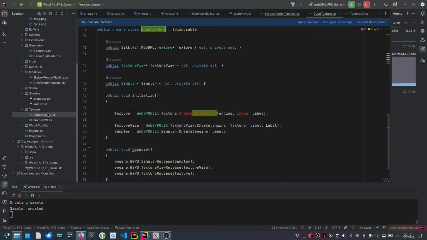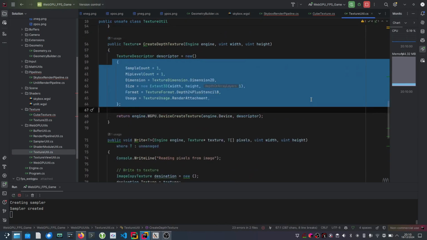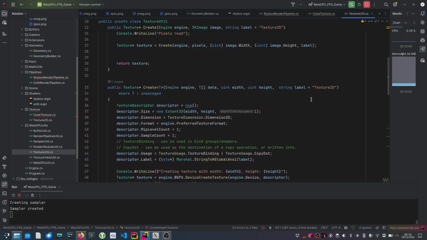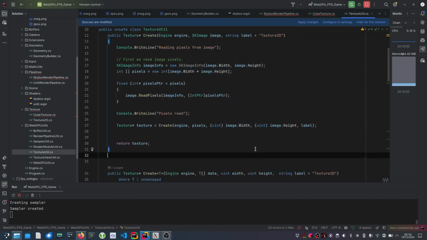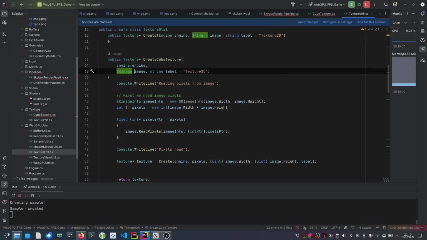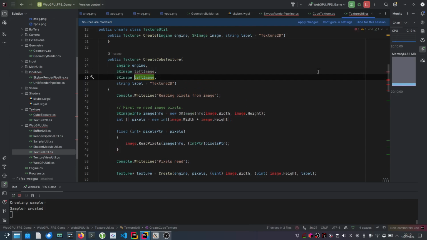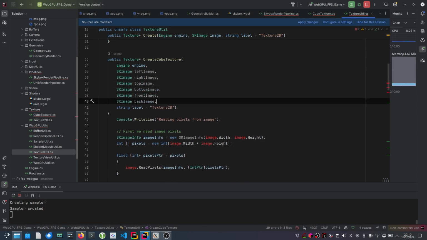So now we need to go to our utils, texture util, and we need to create that method that's going to load cube texture. I guess it might be similar somehow to this one, but we're probably going to change most of it. So I'm just going to copy paste here and call this create cube texture. As you can guess, we're going to have left image, right image, top, bottom, front, and back image.